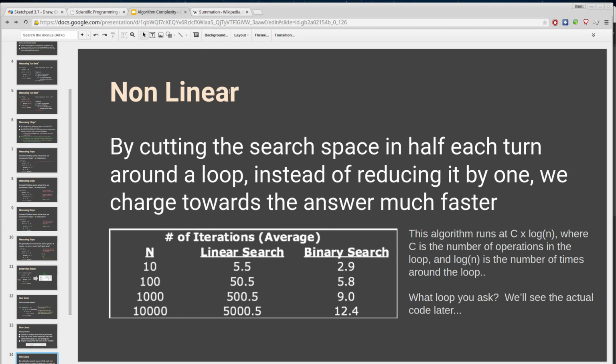By cutting the search space in half each turn around the loop, instead of reducing it by 1, you can see pretty clearly that we're charging towards this answer much faster. And if you run this program on a list of 10, 100, 1,000, or 10,000, binary search is probably pretty comparable in terms of overall runtime. You wouldn't notice the difference, because iterations are so fast that both of these programs would complete on the order of nanoseconds.